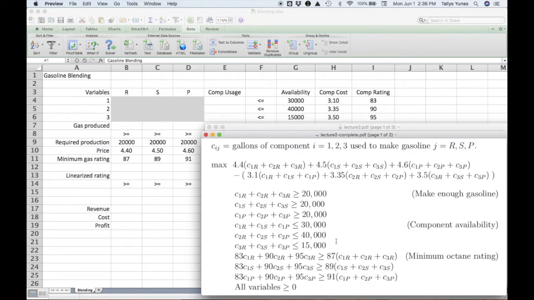Same for 3. The last thing you have to do is the quality constraint, or the octane rating constraint. And that's going to be a weighted average, right? When you throw component 1 into the R mixture, every one of those gallons comes in with its octane rating, like its weight. So I throw in this many gallons of component 1 into gasoline R. They come in with this weight, 83 octane per gallon. Plus the gallons of component 2 I threw into R. Each of them has their 90 octane per gallon.